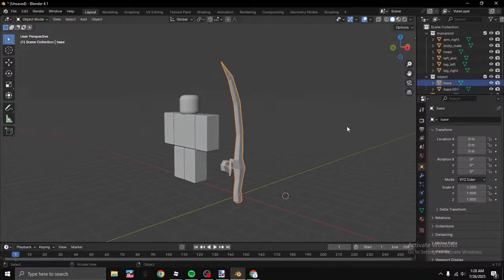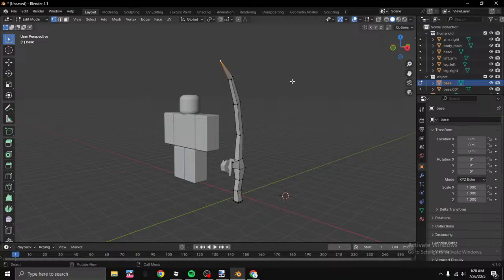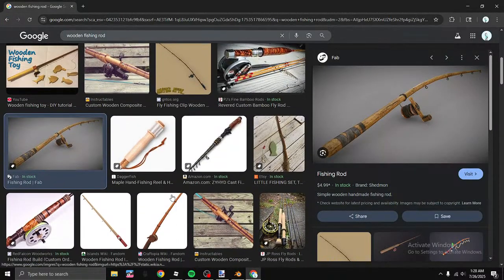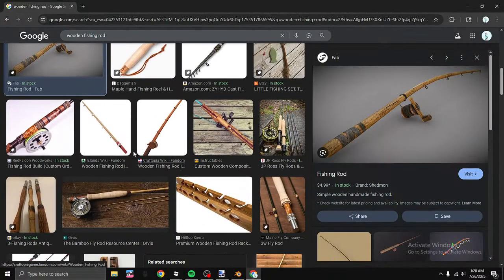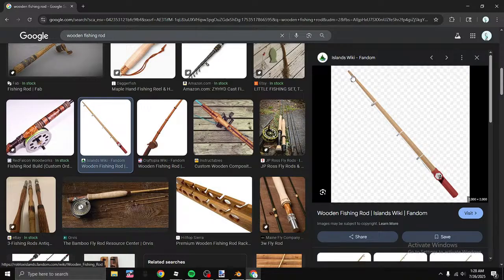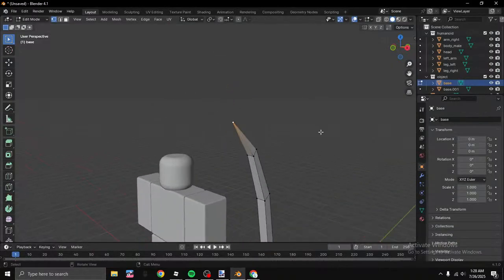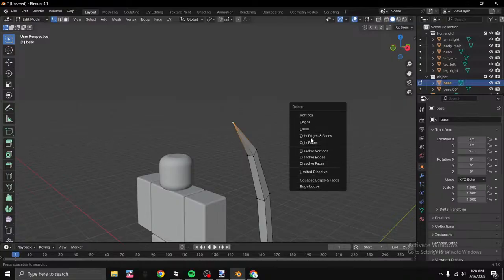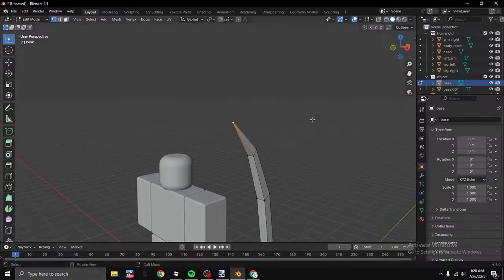That's what I say. The fishing rod looks so curved. The tip is so spiky. Yeah, it's a bit spiky. The thing is, with fishing rods, they kind of taper off at the ends. I'm wondering if it might be a better idea. Let's see actually if I delete this vertex.